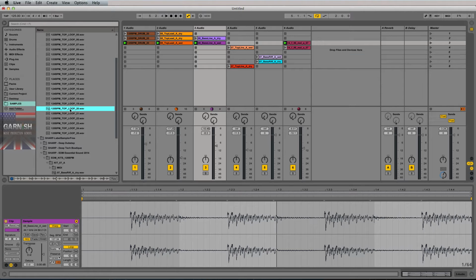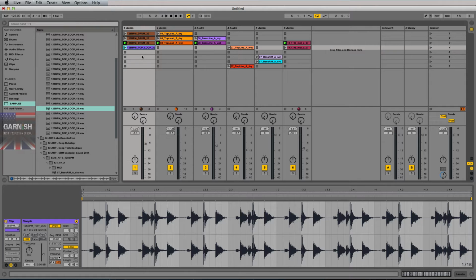Awesome. So we've got a top loop as well, which means it's not going to have the kick, maybe not have the toms, not going to have the lower end material. It's just going to be the top end of the loop. So your hats, your claps, maybe a little affected percussion, something like that.